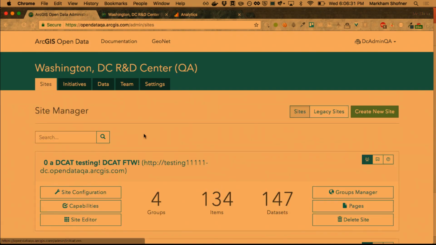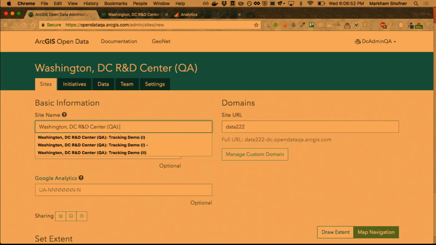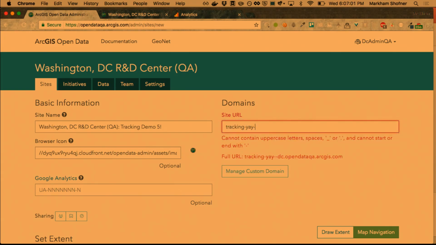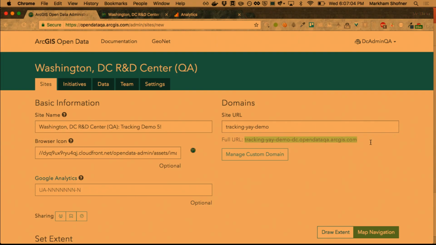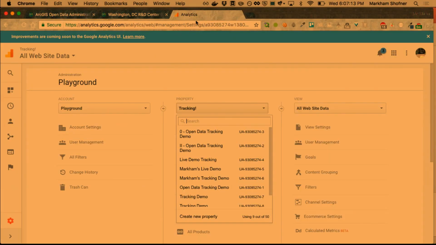Open Data is the product, again, that we work on, and the purpose of this site is to make it easier for cities, communities, and governments to share, analyze, and discuss data. So here's our admin tools. If you've got an ArcGIS Online account that is org-enabled as Open Data, you can just hop right in and get going. So let's call this something like Tracking Demo 5, exclamation point. And we can customize this URL into something fun, tracking yay demo. I'm going to grab this URL because Google Analytics actually wants to know the URL or the domain information of the site that it will be interfacing with. And I'll hop back into Google Analytics.